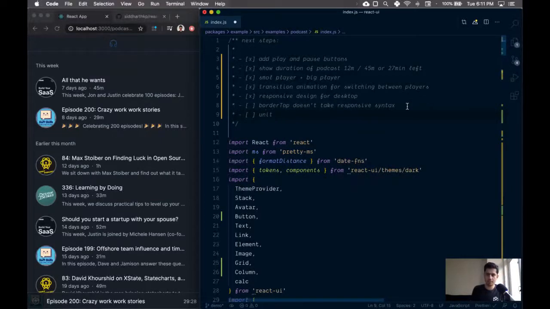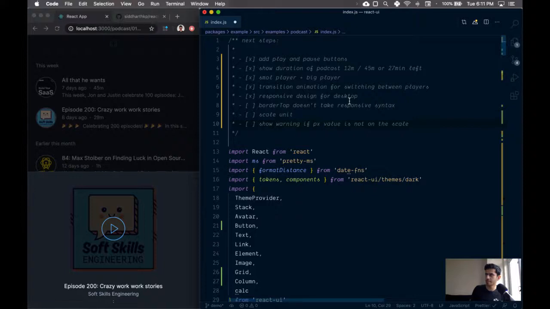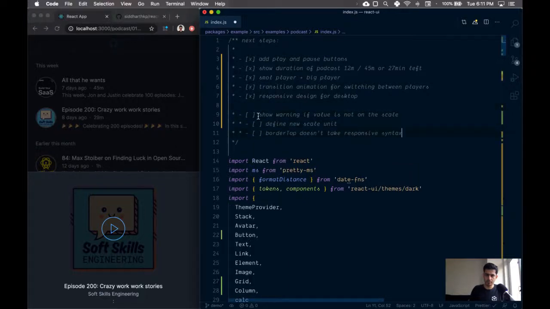Unit for defining, I don't know, scale unit would be the value, and then show warning if value is not on the scale. Right? This would only work for pixel values, I guess. Actually, you know what? Should work for all of them. I'm going to change the order and do this at the very end.